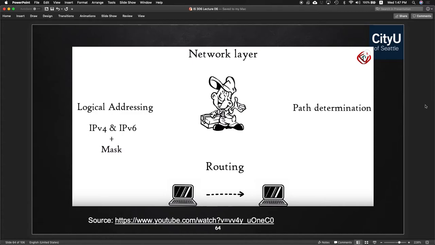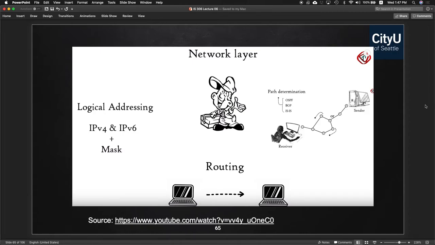Network layer. Network layer has three things. It has the logical addressing, the routing, and path determination. Logical addressing is basically your IPv4 IP address and then IPv6, plus masking. Routing as well, and path determination.